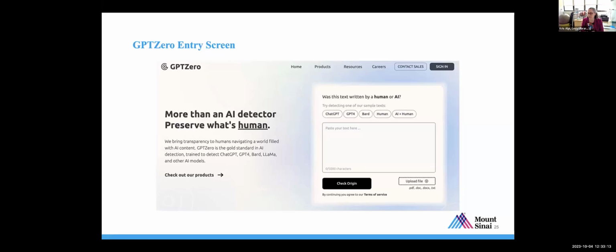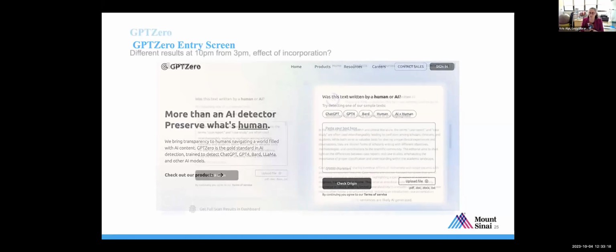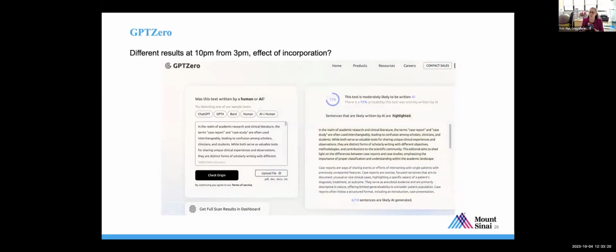You see it has one, for example, AI plus human. So go ahead and go to the next screen. So what I did was I just pasted in that combined paper and said, tell me what you think. And so what it came back is that this text is moderately likely to be written by AI, 72% probability. And then it shows you the parts of it that it thinks were written by AI.